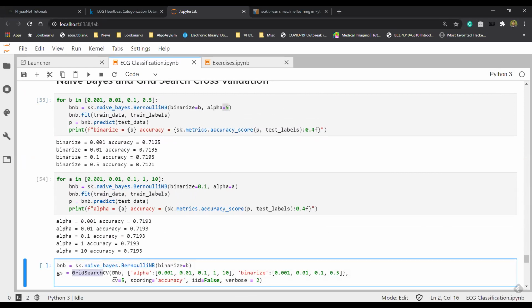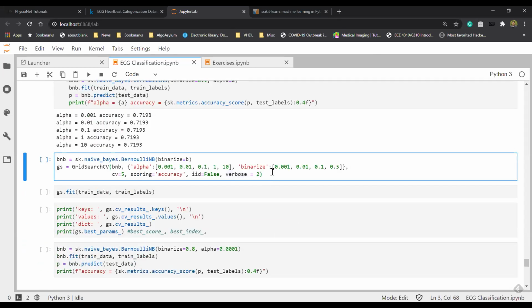And what that's going to do is I give it an object of type Bernoulli naive Bayes, and then I give it a dictionary. I give it a bunch of values for alpha, a bunch of values for binarize, right? I define something called cross validation, which we don't have the time, so I'm not going to talk about, but it's a very interesting topic. I define how we calculate the scores. And right now I'm setting verbose equal to 2. We'll run this with 2 just so that you'll see what it's doing.